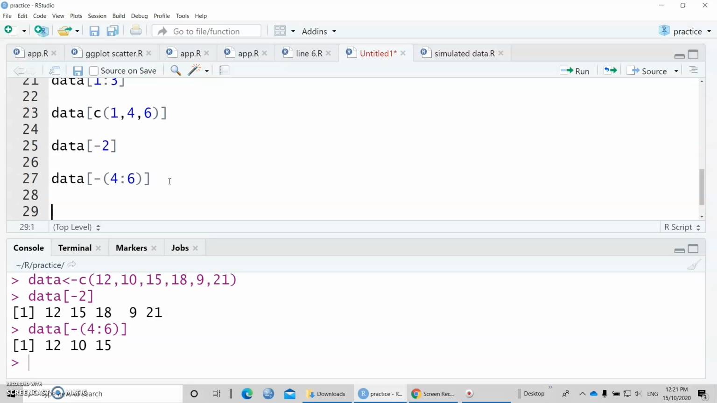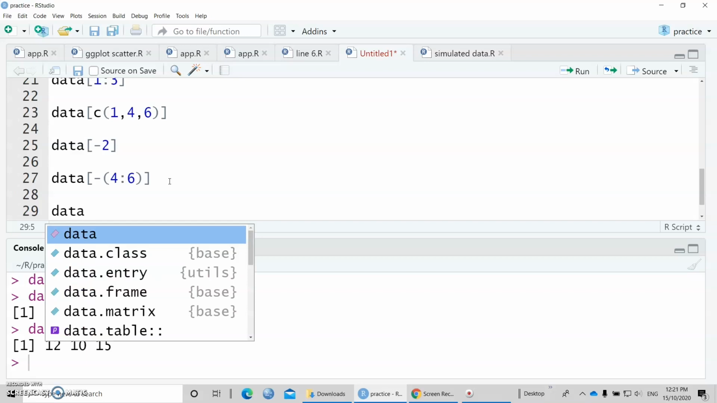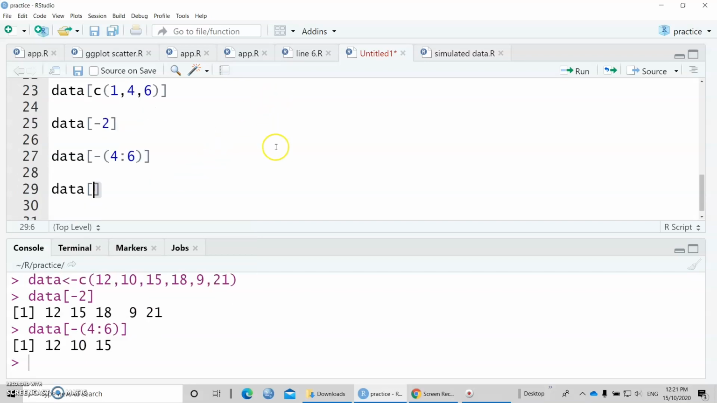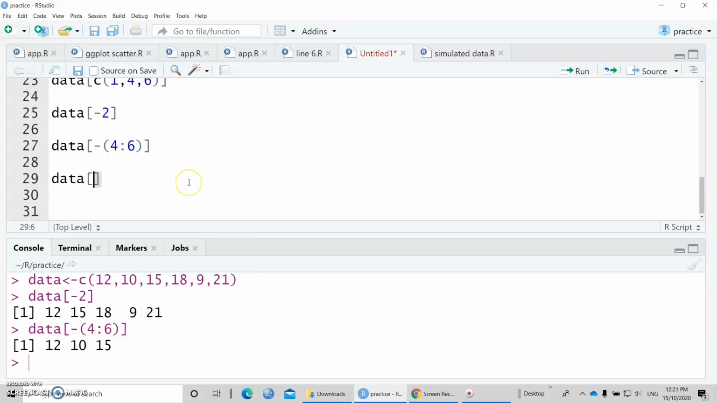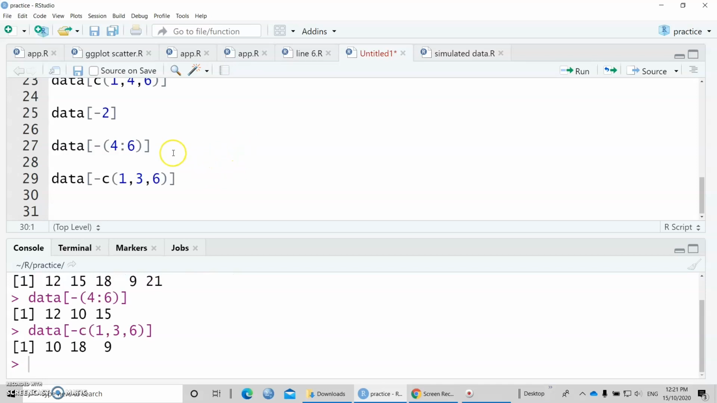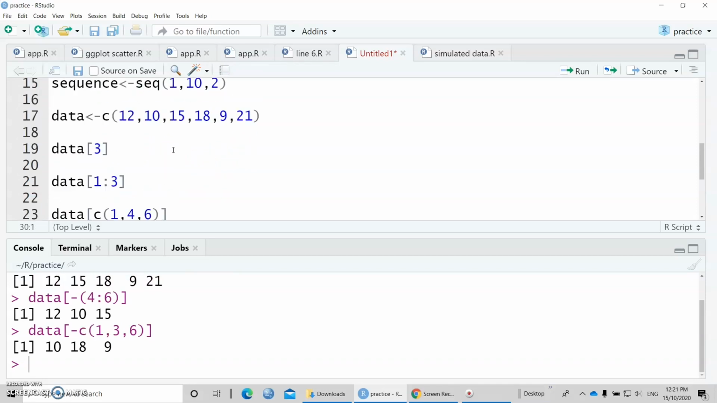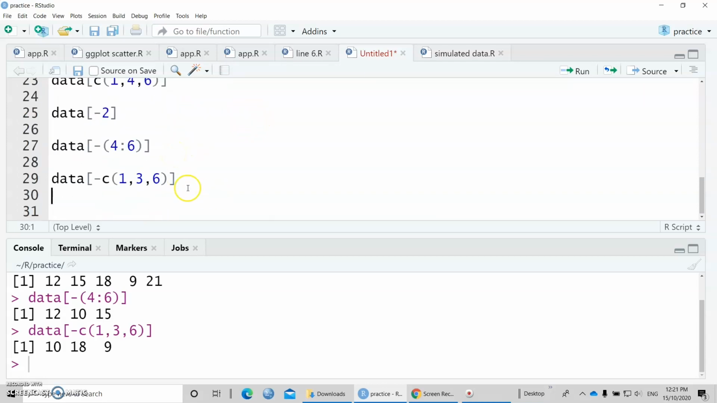And if you want to remove specific locations of elements in the vector, you can use the vector c. Let's say you want to remove the elements at positions 1, 3, and 6. So you type here 1, 3, and 6. Okay, so the data 12, 15, and 21 were removed.